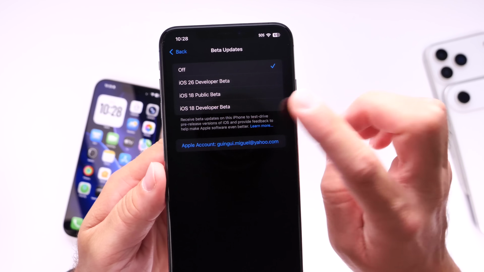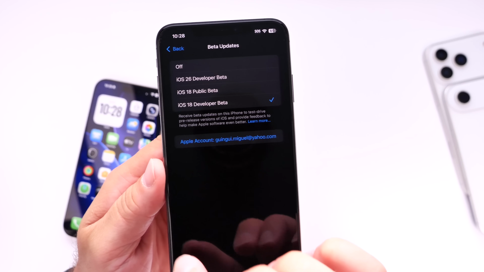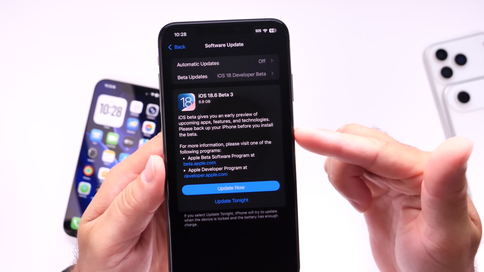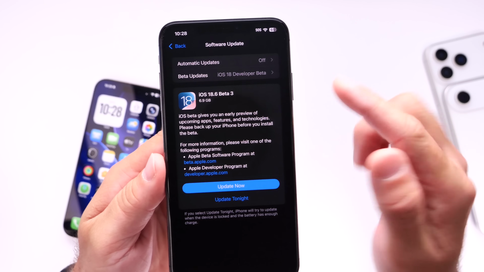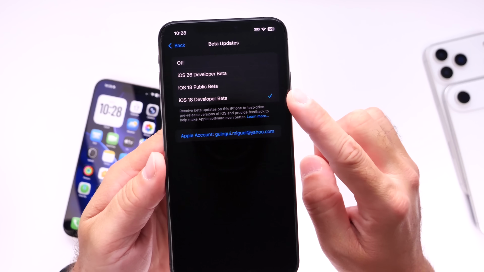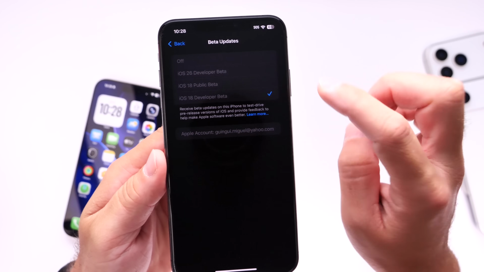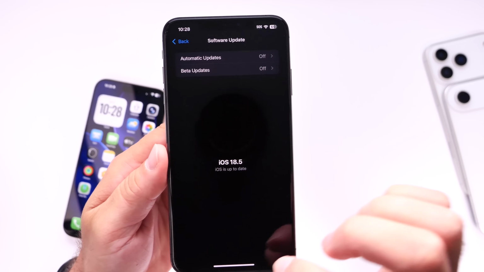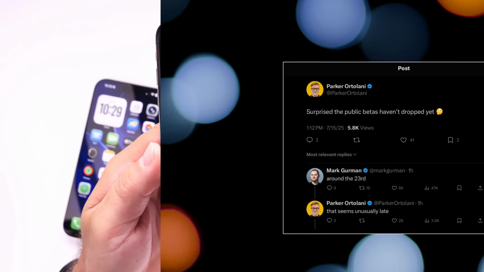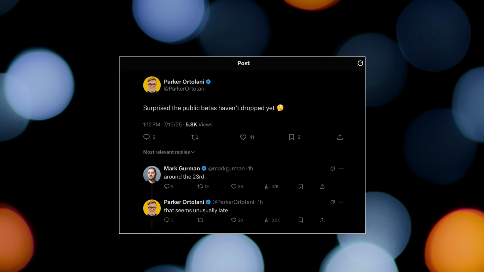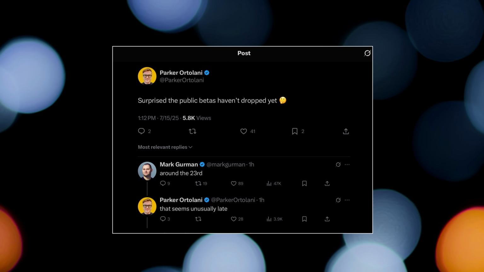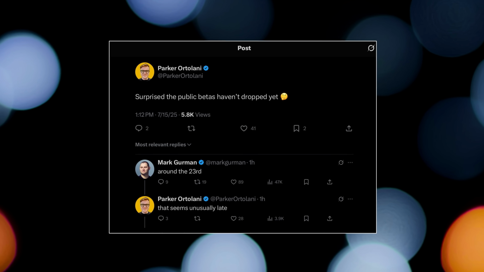But once the beta is available, you select iOS 26 Public Beta, go back once, and your iPhone will prompt you to install the latest beta for iOS 26 for the public. Now, again, the beta is not available as of the filming of this video, so I can't select it at the moment, but you'll see the option populate here once it is available next week. Now, in case you didn't know, Mark Gurman, a very reliable source, has already indicated that Apple will be releasing the first public beta next week around June 23rd.